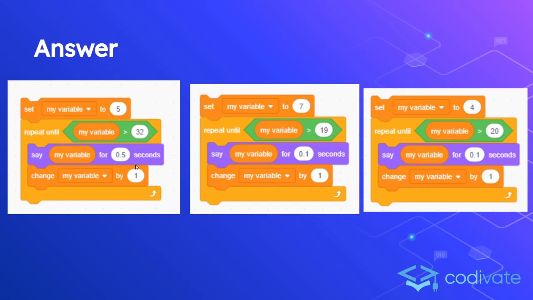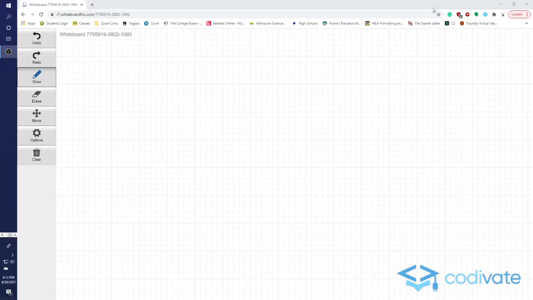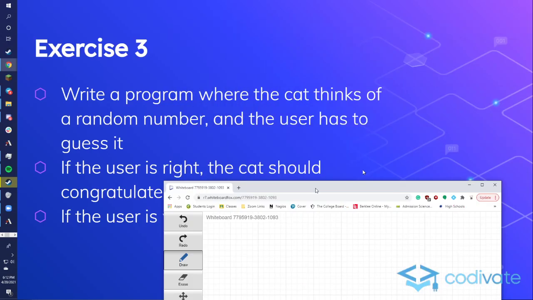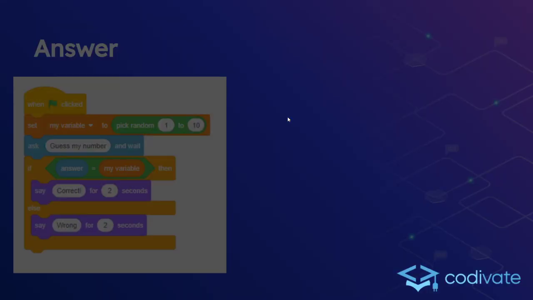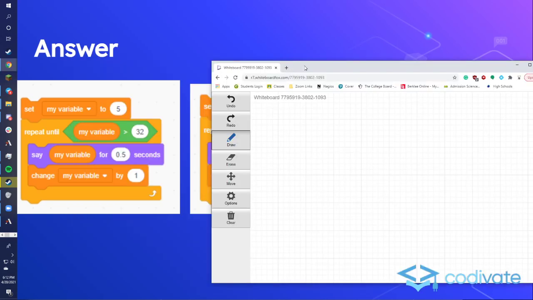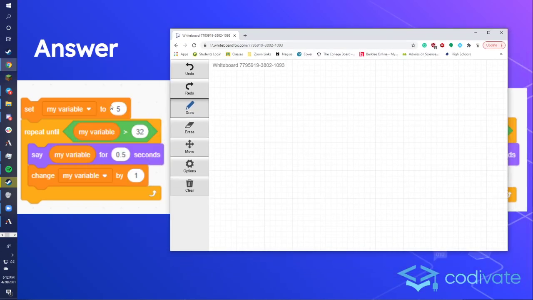So I will use a whiteboard now to show you the number as it goes, the variable. Here we go. Okay, so we have this. We have set my variable to 5. So the variable starts at 5. Then you're going to keep checking if it's greater than 32. And once it's greater than 32, you're going to stop. So it starts at 5. That's what we wanted. We wanted it to say the numbers 5 all the way through 32 and then stop.